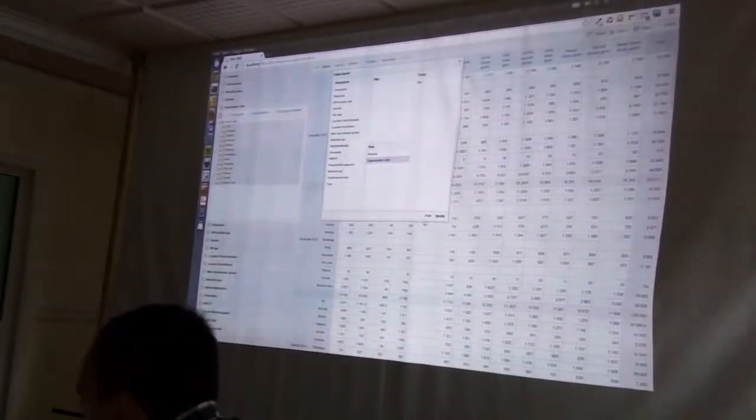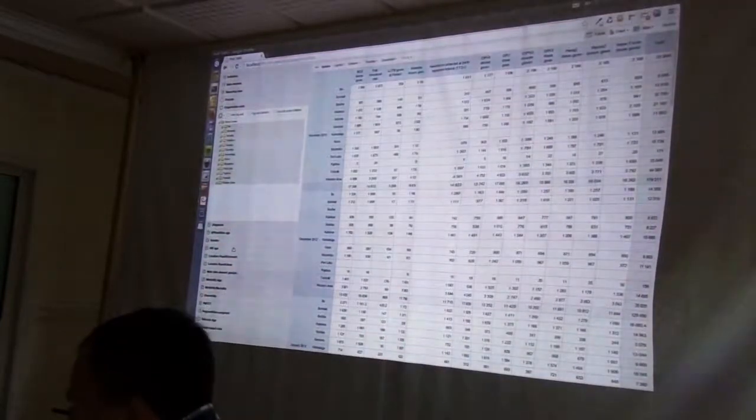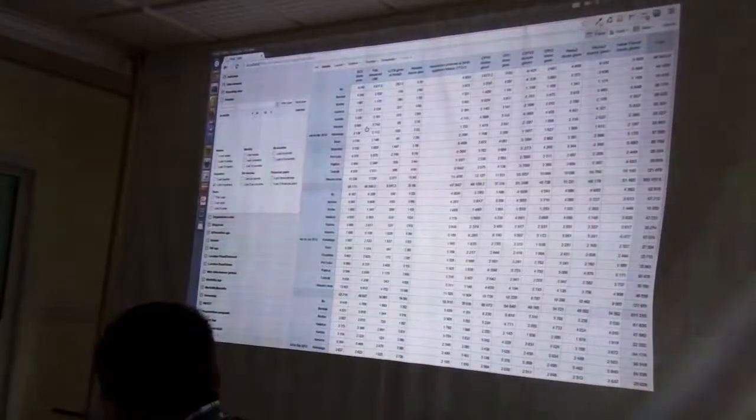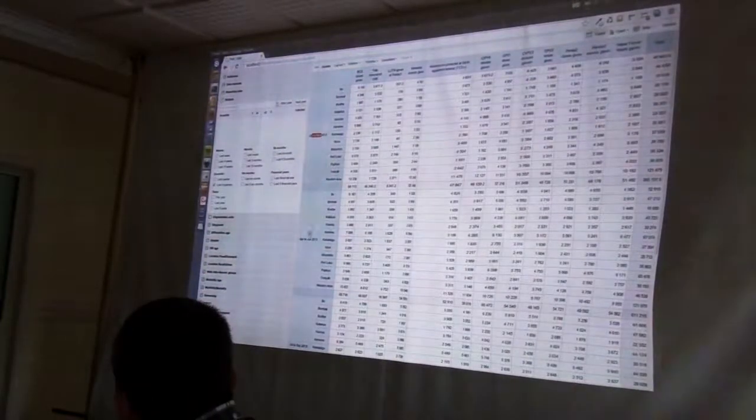So I can hide this again. Let's say I want to change to periods. I can just come to periods. I say last 4 quarters, for instance. I click update, and then I get last 4 quarters instead of last 12 months.